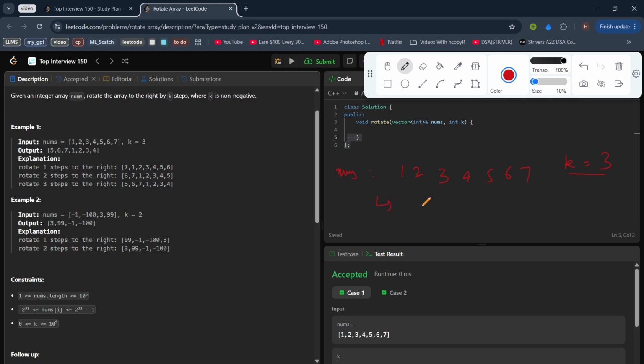When k is equal to 1, it would become 7, 1, 2, 3, 4, 5, 6. Basically this 7 jumped over here. At k equals 2, 6 will jump over here, so it becomes 6, 7, 1, 2, 3, 4, 5. And at k equals 3, 5 will jump over here, so it becomes 5, 6, 7, 1, 2, 3, 4, and we have to return this array. We need to do everything in place.